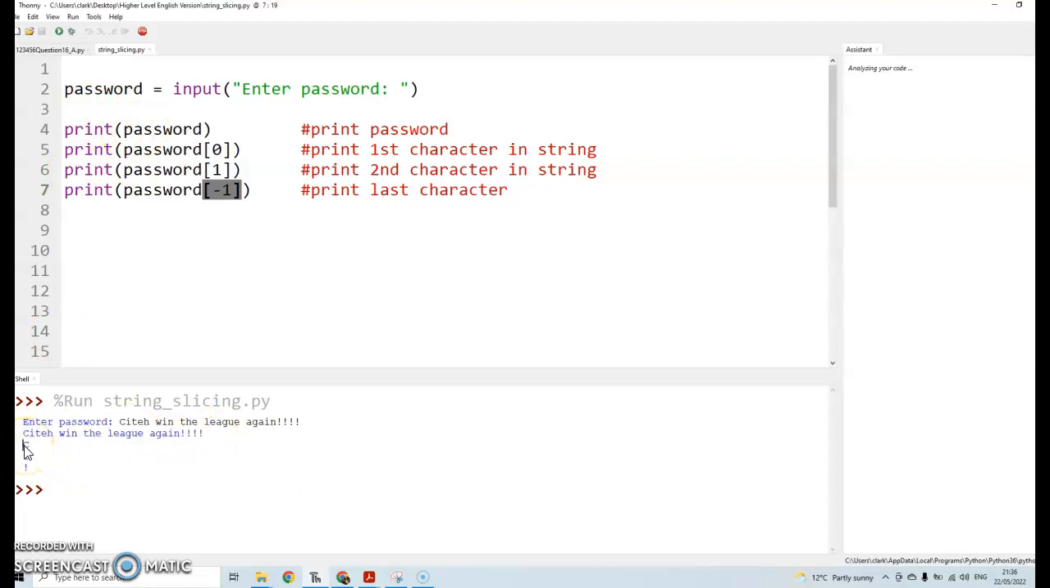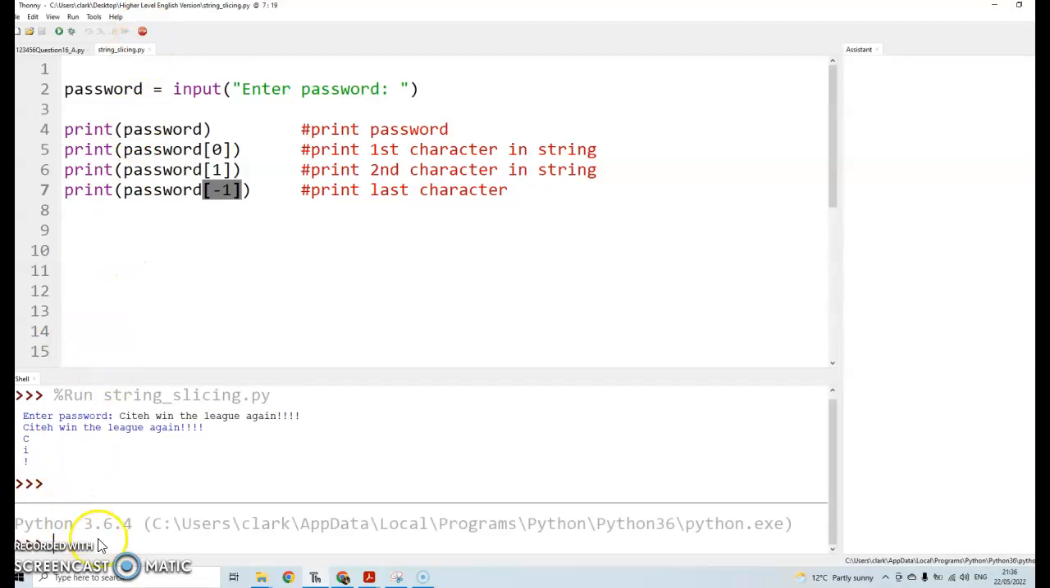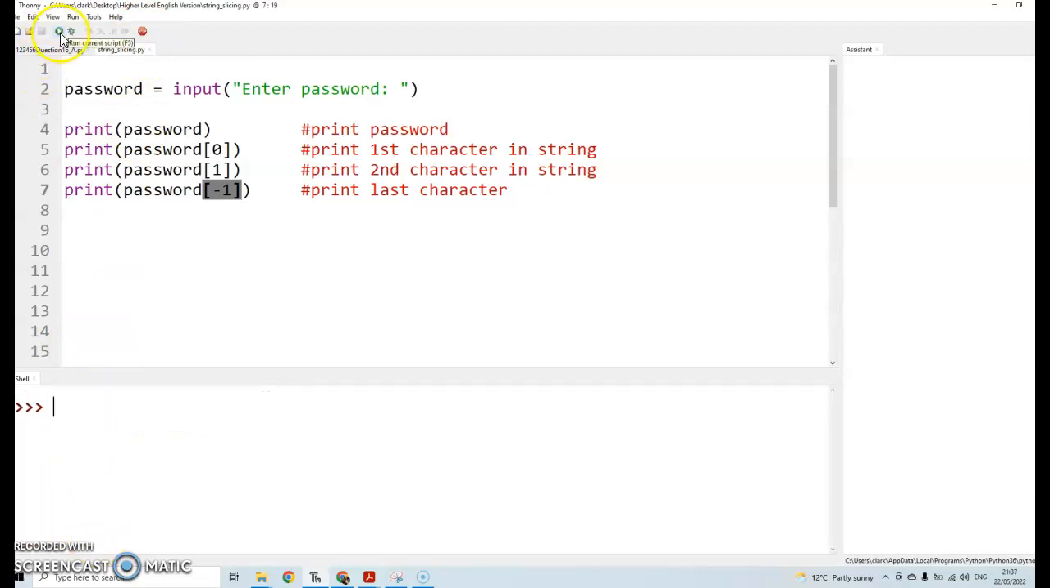And then I printed out the first character, which was a capital C, the second character, which was a small i, and the last character, which is an exclamation mark. Let's just have one more go with that. Control L now to clear my shell. Let's run it again, and let's say something more familiar, like 3sunshine. Again, you can see the full password being printed out.